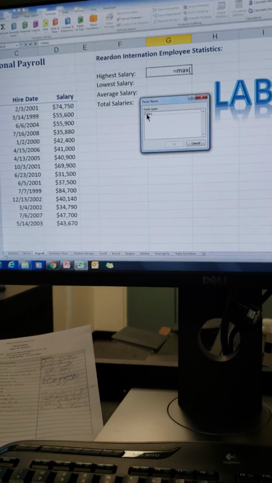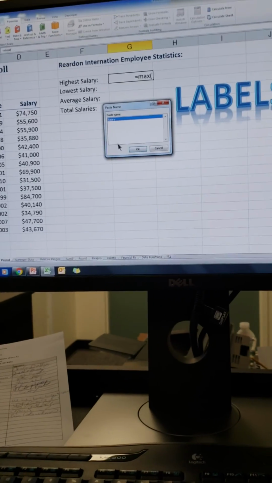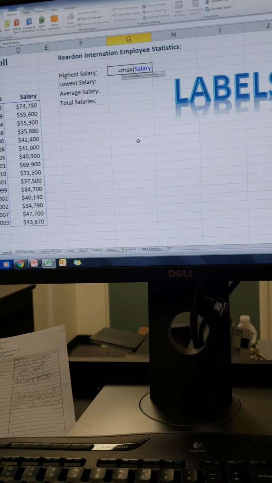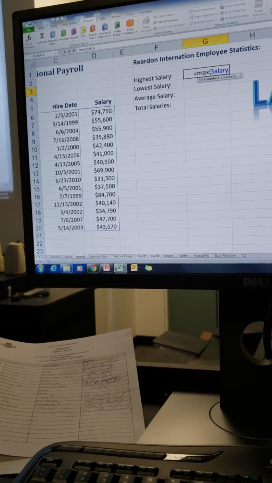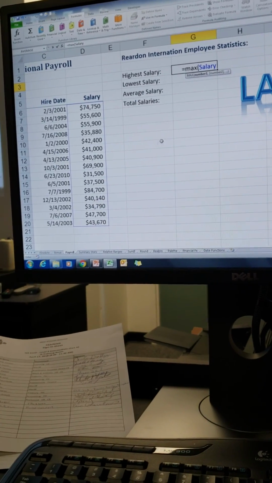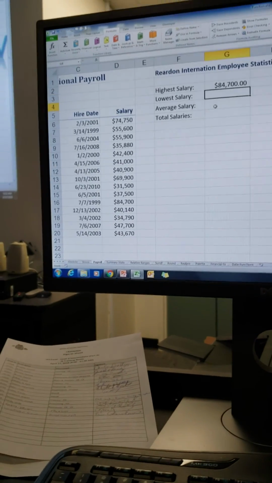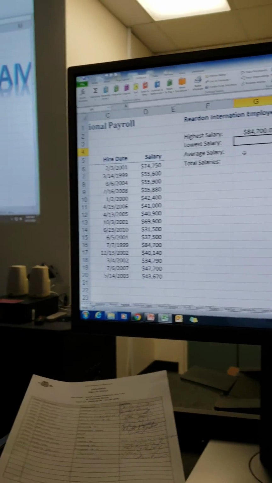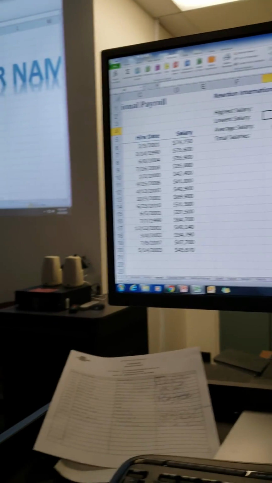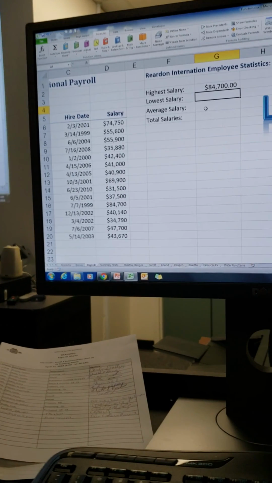So there's the name right there. You have to select it, right? Click OK. Look how it highlights all the salaries. See the rangefinder, the blue bordered box. Now I'm going to hit enter. What's my highest paid? 84,700, right? How's everybody doing? Good? Mine did not highlight.